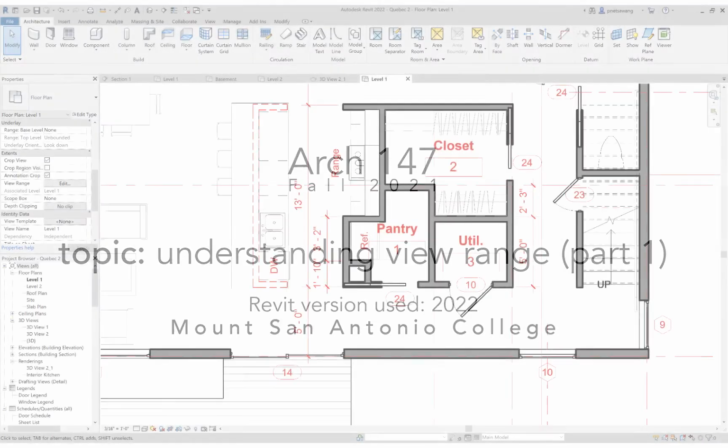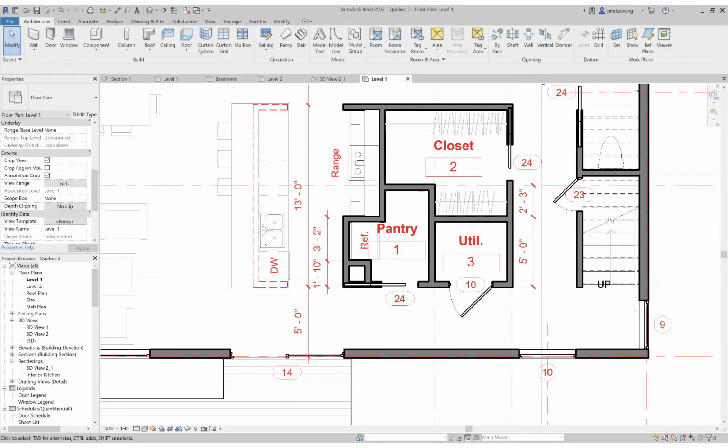Let's get started. View range is a function associated with plan views. And to make this video a little bit easier to digest, I'm going to break it down into two separate videos. In this one, I'm going to focus on plan region in connection with view range.